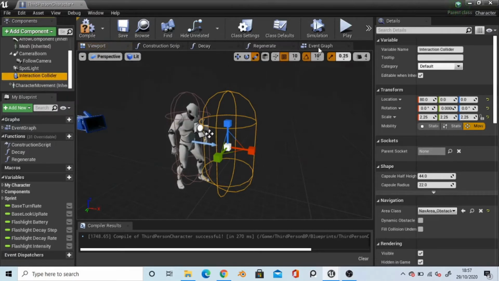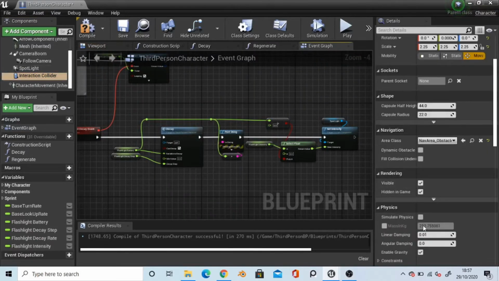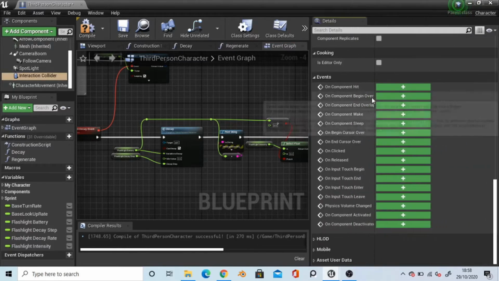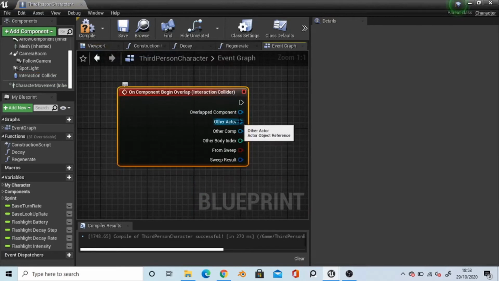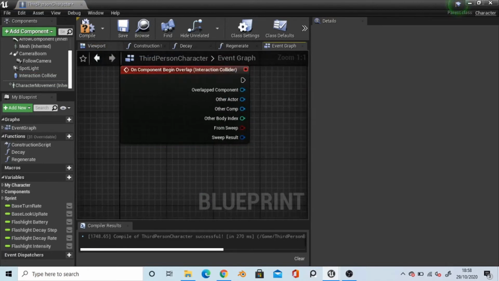And in the event graph, with your interaction collider, whatever you've named your collider, scroll down to the events tab, bring it out a little bit, and add On Component Begin Overlap. And what we're going to do now is quickly go back to the content browser and add in another class.